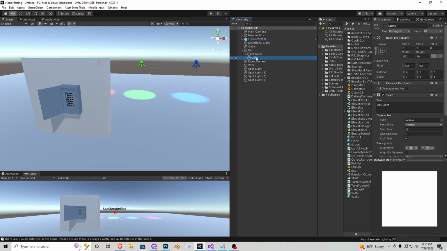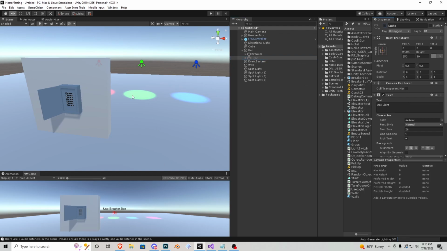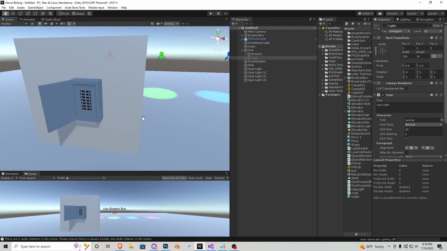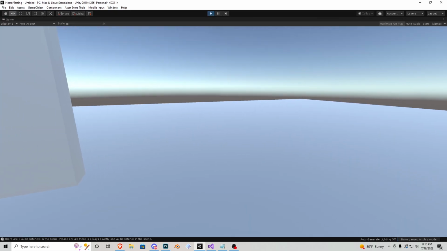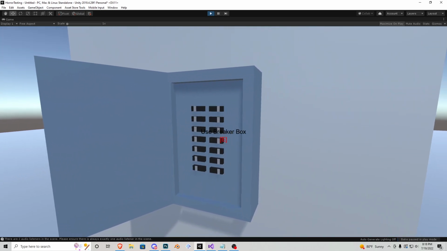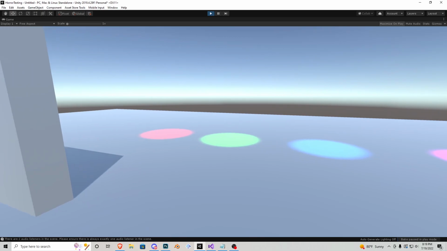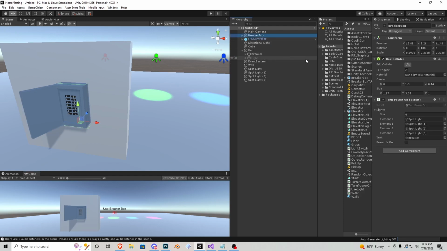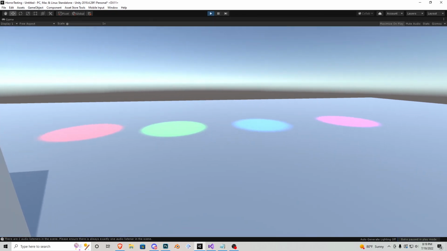And for right now, I'm actually just going to deactivate this light text because that's going to have to be set up over here when we bring in that lamp. But now, if we play the game, you'll notice none of the lights are on. But if we look at the breaker box here, it says use breaker box. We press E, and now the lights are on. So say in your game, if you wanted the lights to start on and then maybe later they get turned off and you have to find the breaker box, if we go into the breaker box and we say power is on, and now we play the game, the lights will start on.